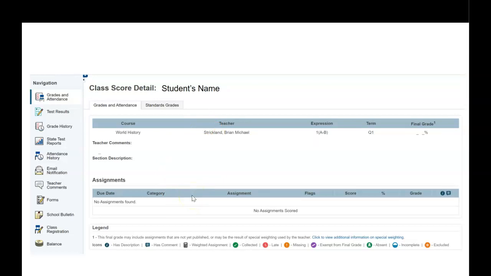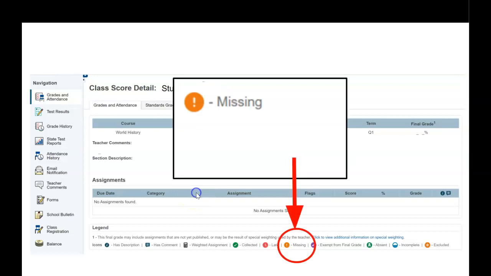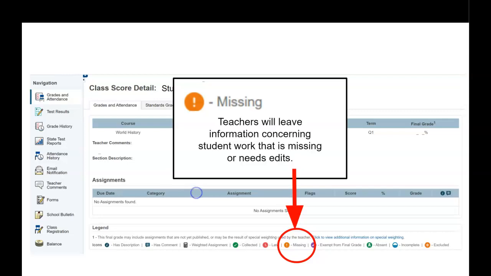But what's really important here are two symbols that will pop up for you. The first symbol we want to be aware of is this orange one, the orange exclamation point, which denotes that something is missing. A teacher will use the missing symbol if your student is missing work or has work that needs heavy edits and they have not done those edits so far. So missing and incomplete work.